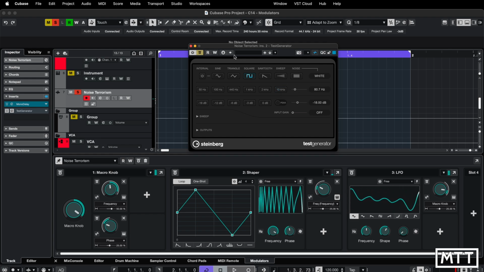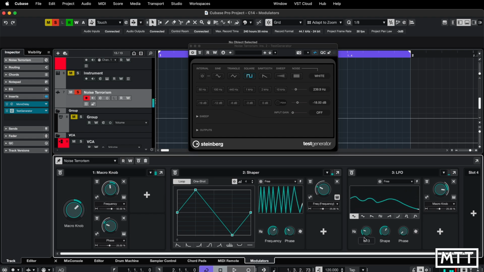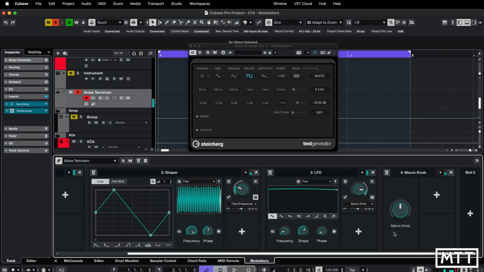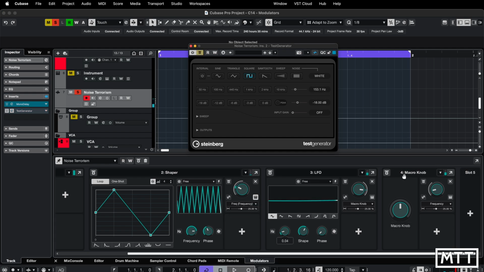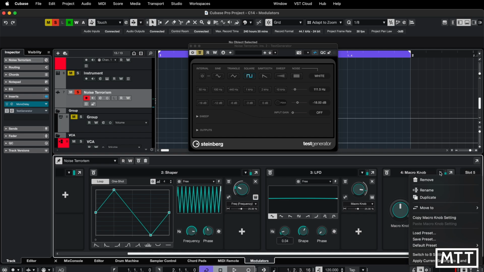But you can play around with this, and by controlling this, if you wanted to make this more controllable, you could have another macro knob which would then control the frequency of this. And then, let's just stop that for a second. Then you could probably move this to the first slot.